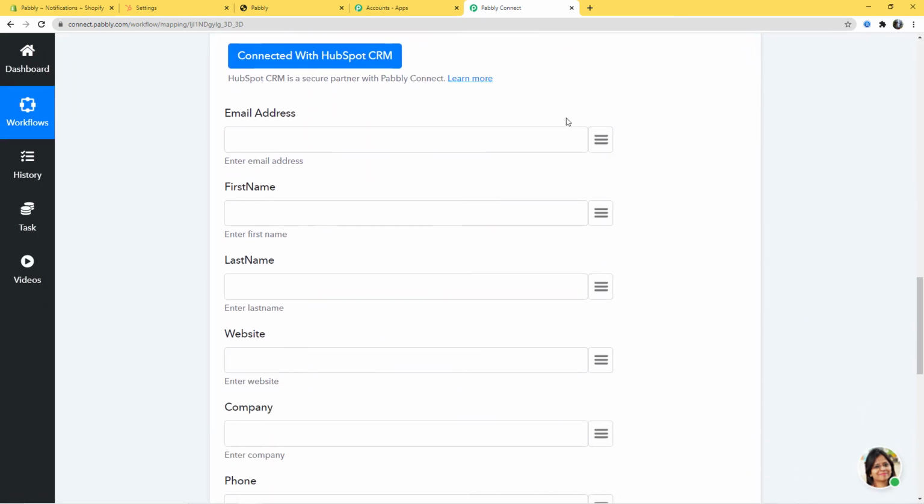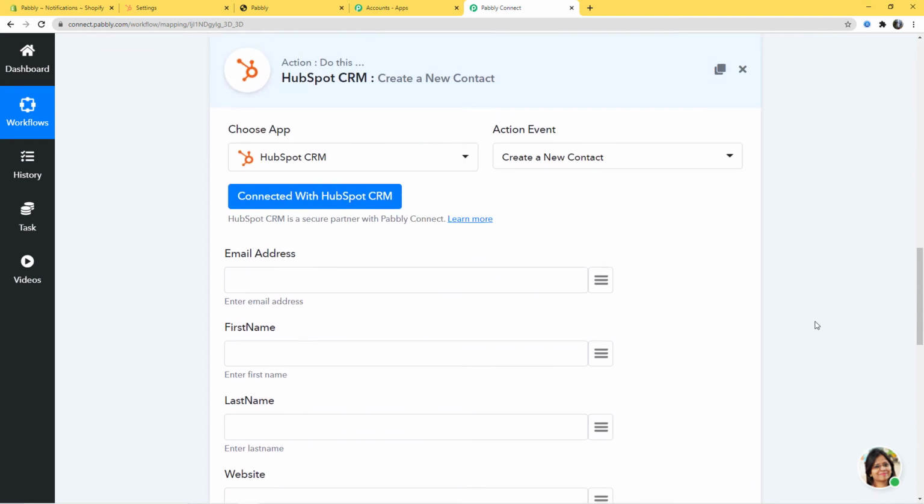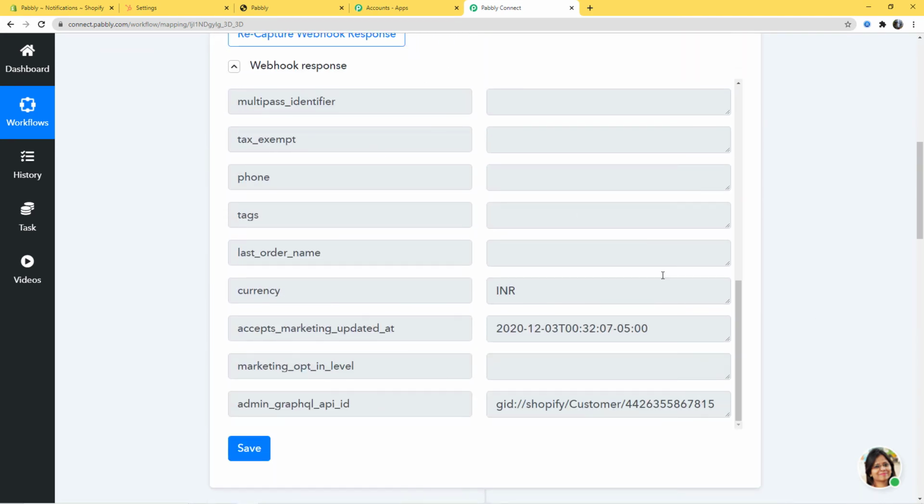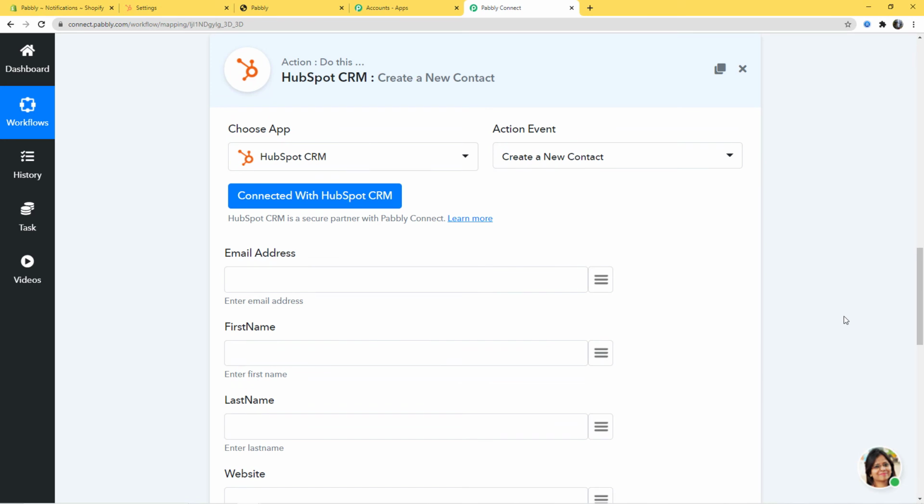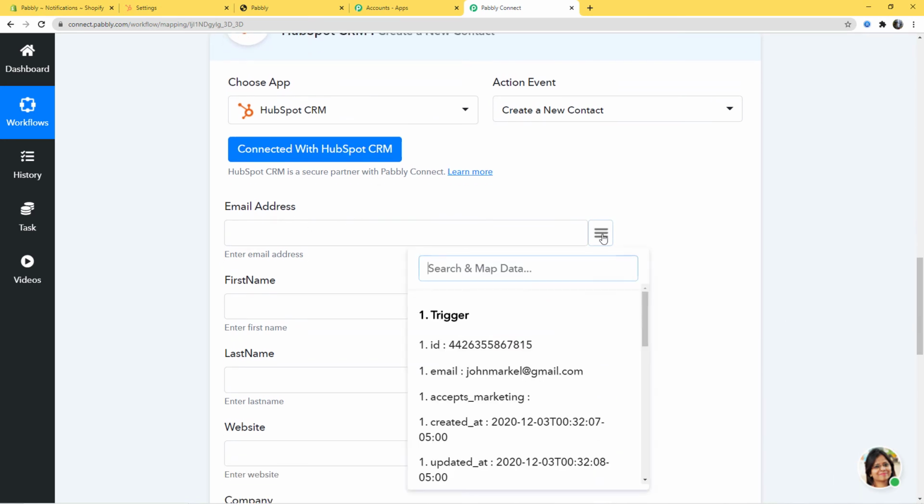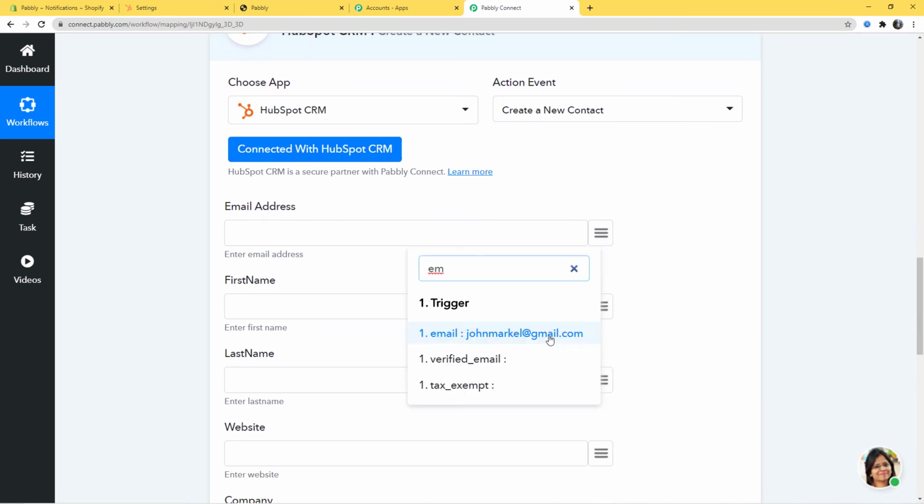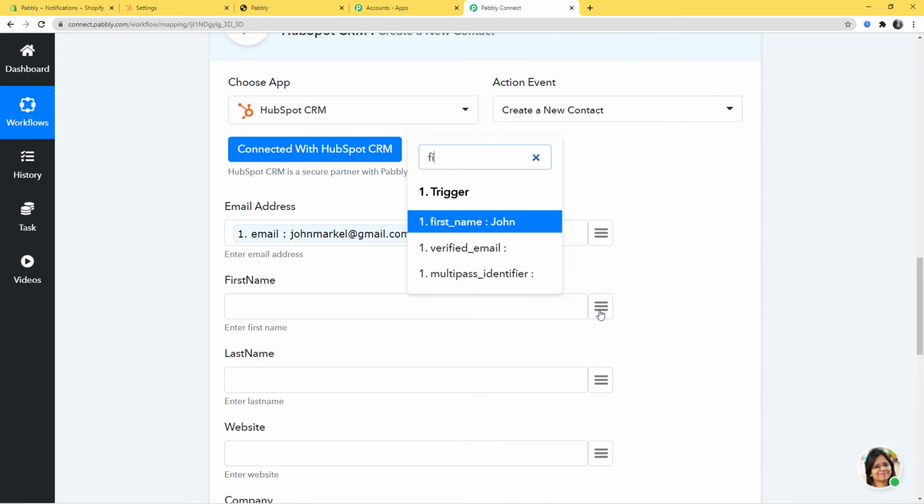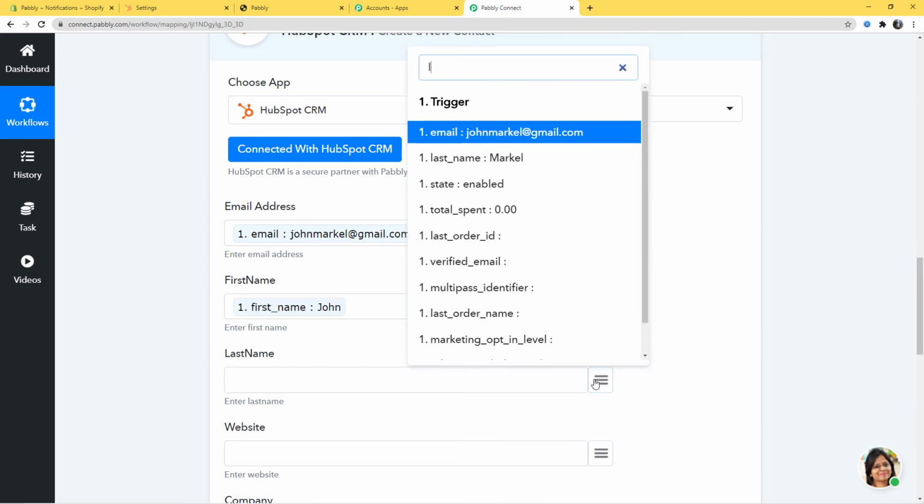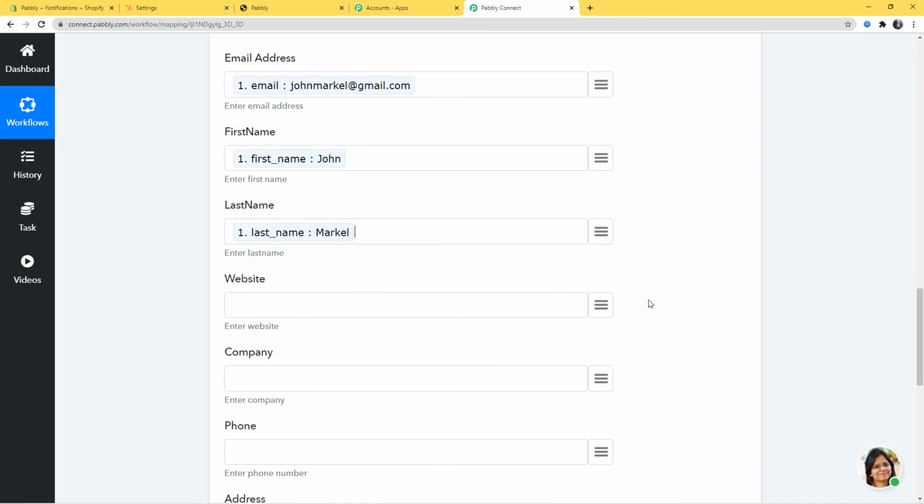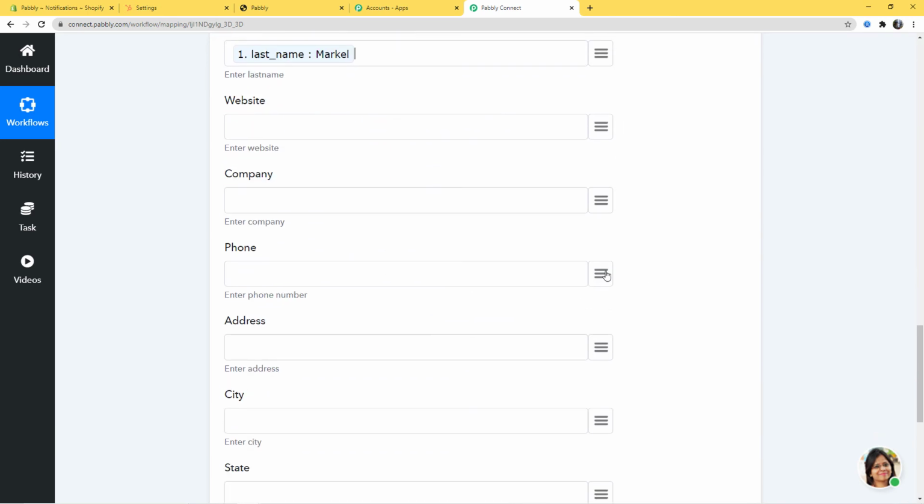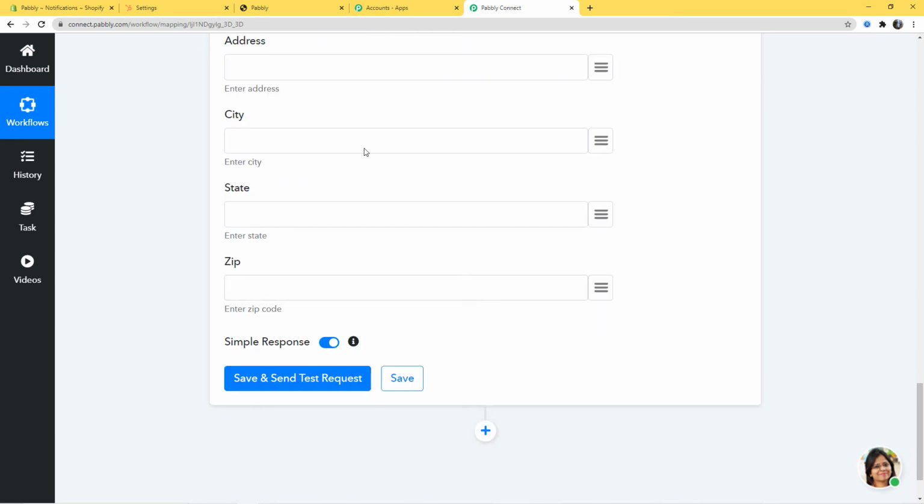Now here we have some empty fields and we have to fill in the information that we have got from our webhook response. So I'll just map all the details. Email address, so here it is asking us for the email. First name, John. Last name, Markle. Website, company, I am not filling all this information. Phone. I'll just leave all these fields blank and now I'm going to click on save and send test request.